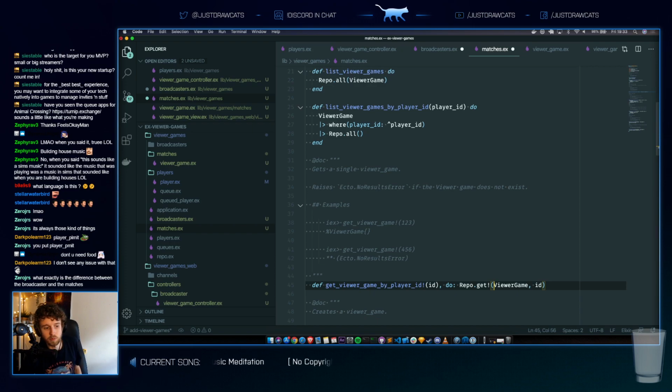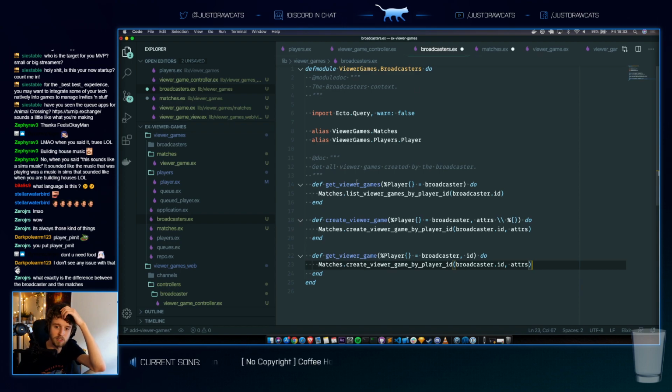What exactly is the difference between broadcaster and the matches? So all the broadcaster methods require you to pass a broadcaster first. But under the hood it uses the matches, which is just a module to manage the viewer games. The underlying implementation is using list viewer games by player ID, but because the broadcaster module doesn't know about players, it knows about broadcasters. It will take a player, which is a broadcaster for now, because we haven't really nailed down that concept yet, it's still a player.